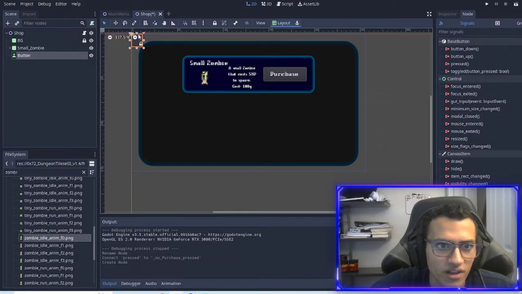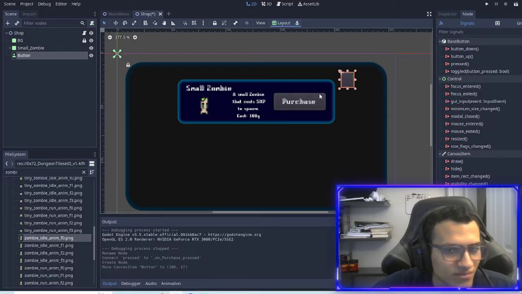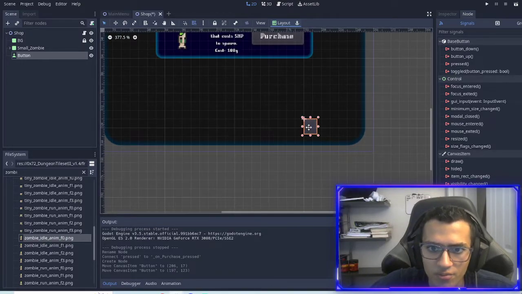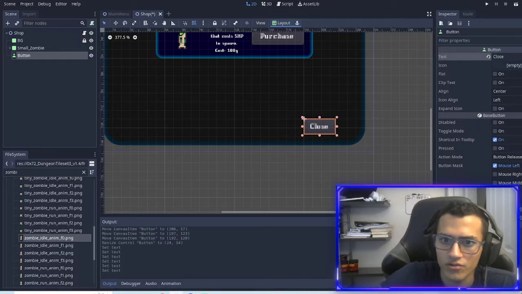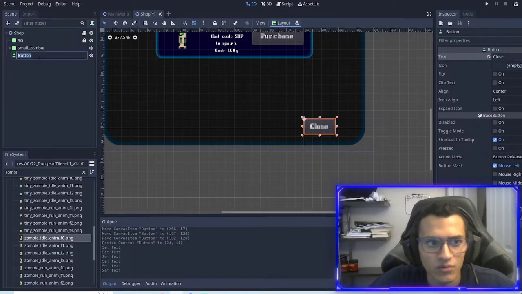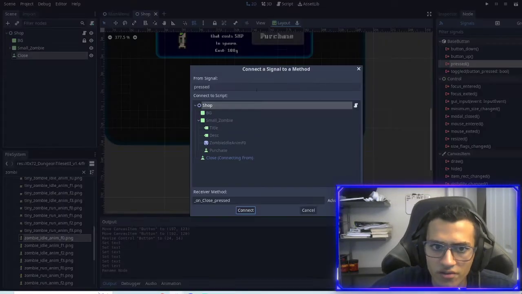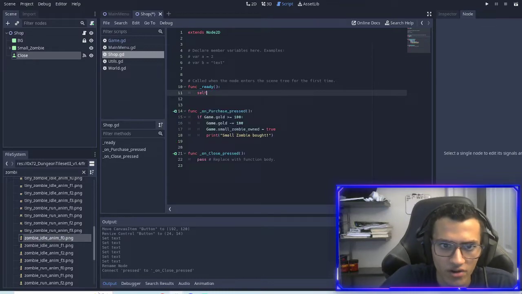And this button is going to allow us to close the shop, right? Because how else are we going to go in and out of it? And we'll put it right there on the bottom. I'll rename it to close. And then what we'll do is we'll attach it to the main script. And then in our ready function, we're going to actually do self.hide.